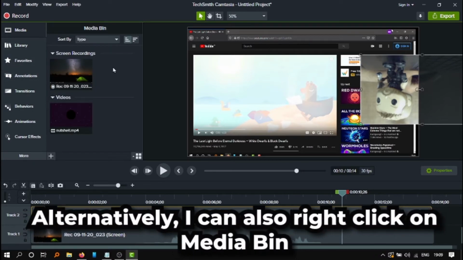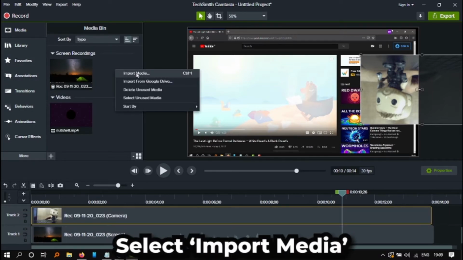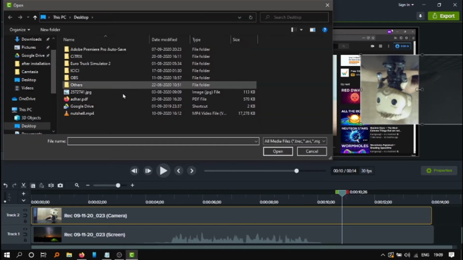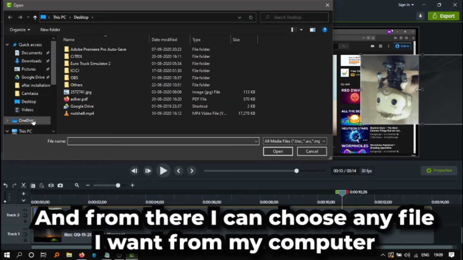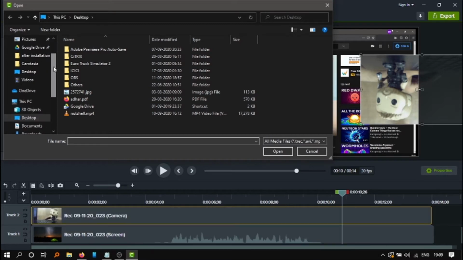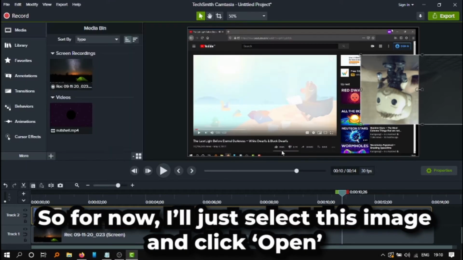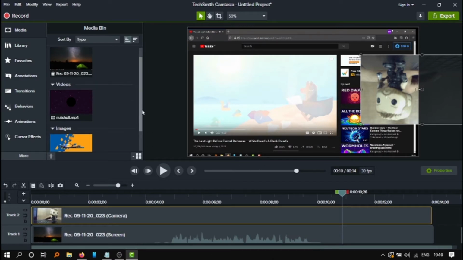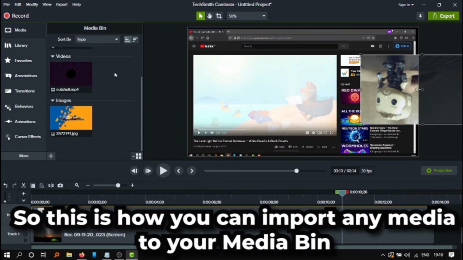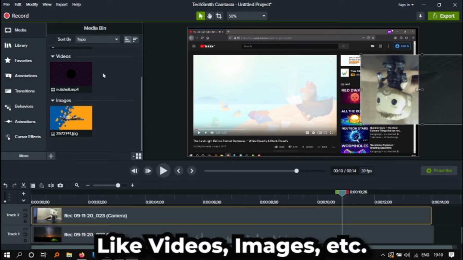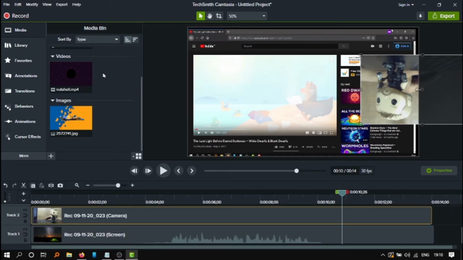Alternatively, I can also right click on media bin, select import media, and from there I can choose any file I want from my computer. So for now I'll just select this image and click open. So this is how you can import any media to your media bin, like videos, images, etc.